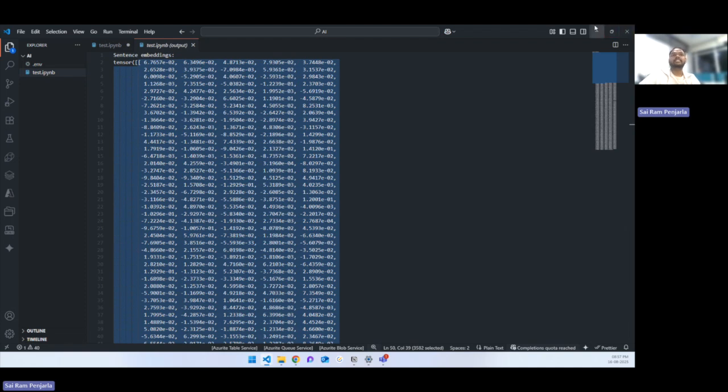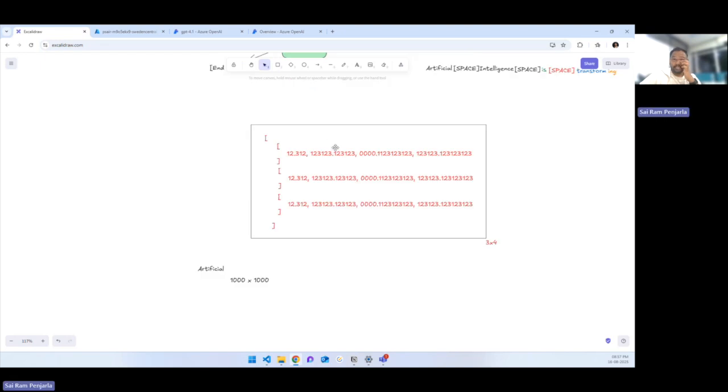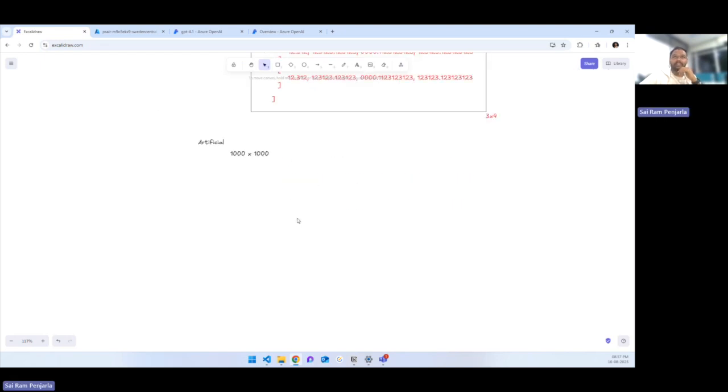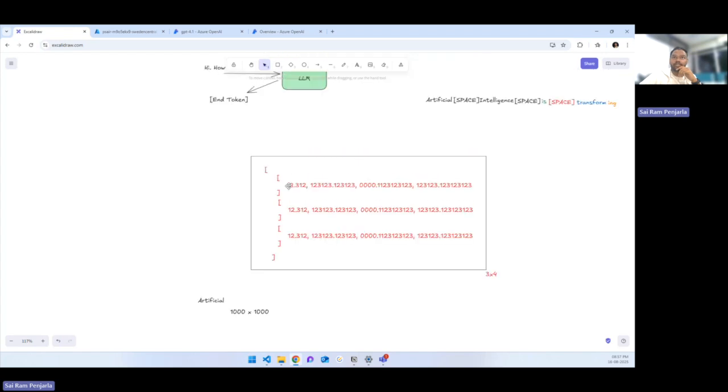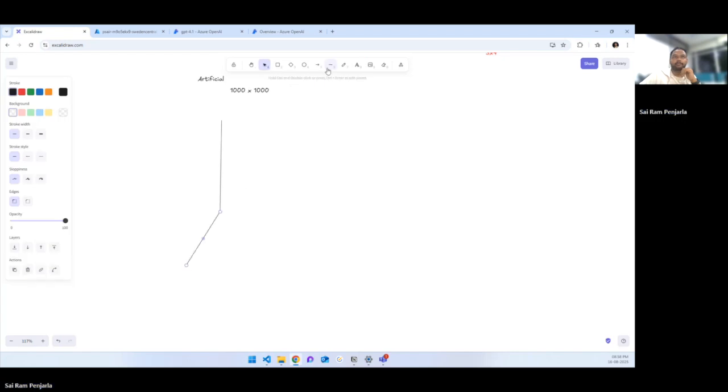So what exactly are these numbers? How are they going to help us? Let's take this very simple example. We have three different rows here. Let's take these three different rows and try to plot them on a three-dimensional plane: X, Y, Z.